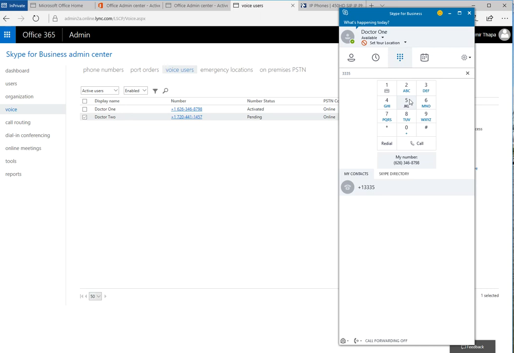We need to install something called a Cloud Connector Edition appliance, and then you can configure that interdigit dialing between these two systems. Okay.